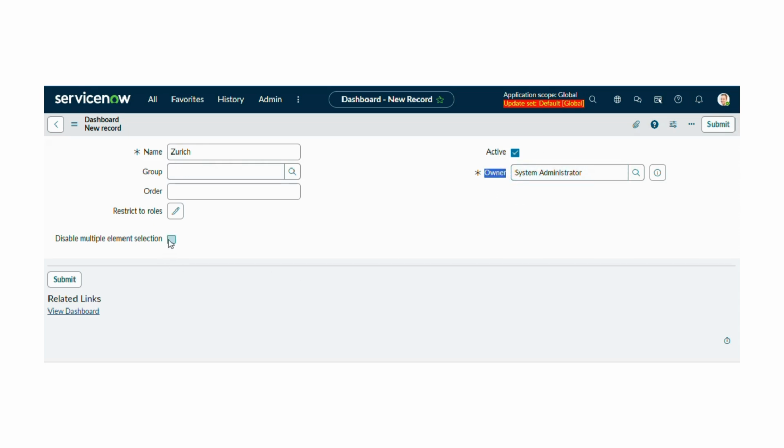The Disable Multiple Elements selection option controls how users interact with widgets. When checked, users can only select one element at a time, preventing accidental changes to multiple widgets. When unchecked, multiple elements can be selected for bulk actions like move or delete, giving more flexibility.